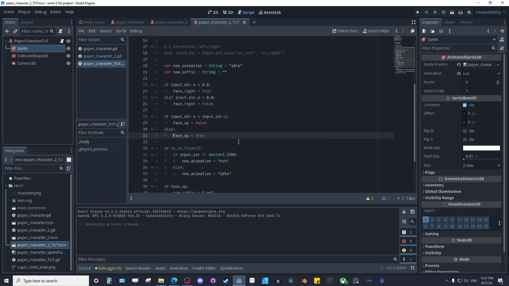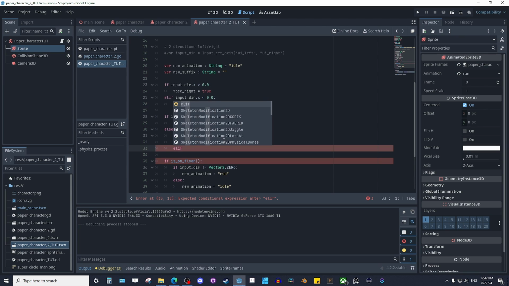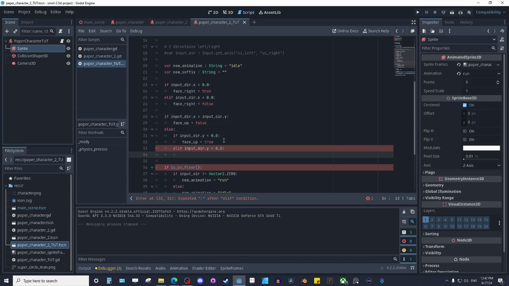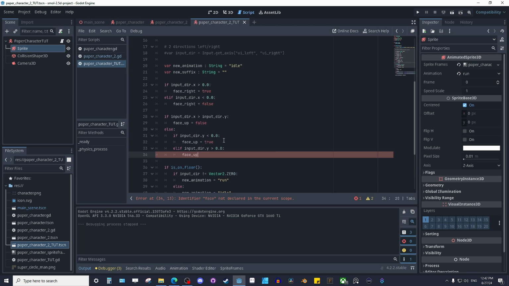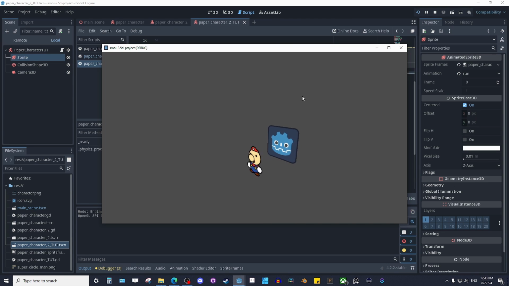So if we go into here and we do if input dir dot y, I believe less than, sorry, less than 0.0, then we want to do face up, and then we want to do elif, not else, elif, input dir dot y is greater than 0.0. We want to do face up equals false. Okay, now if we go test that, still doesn't work properly.